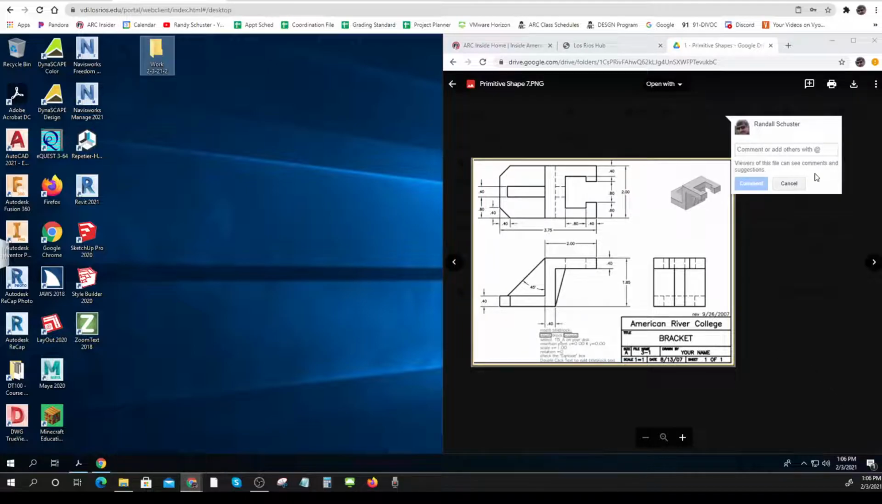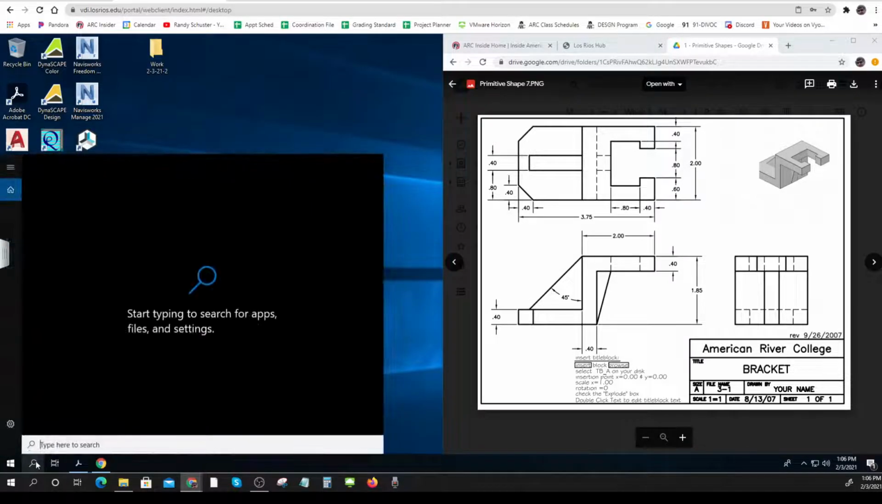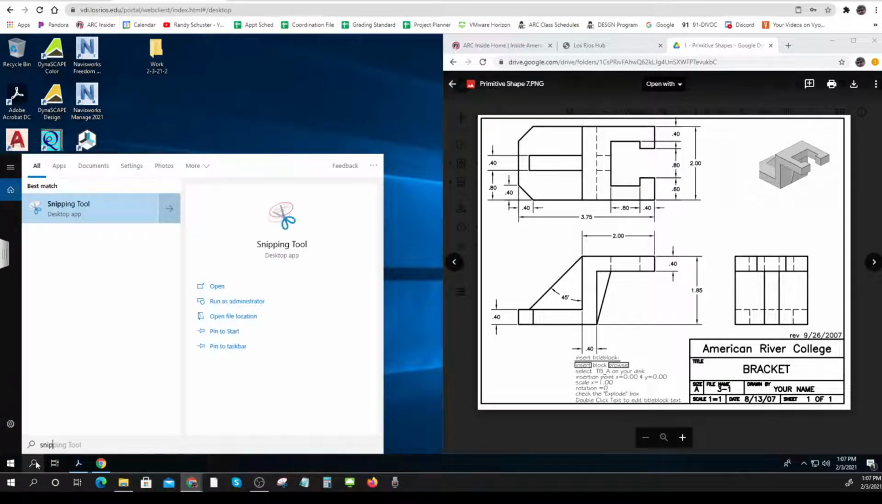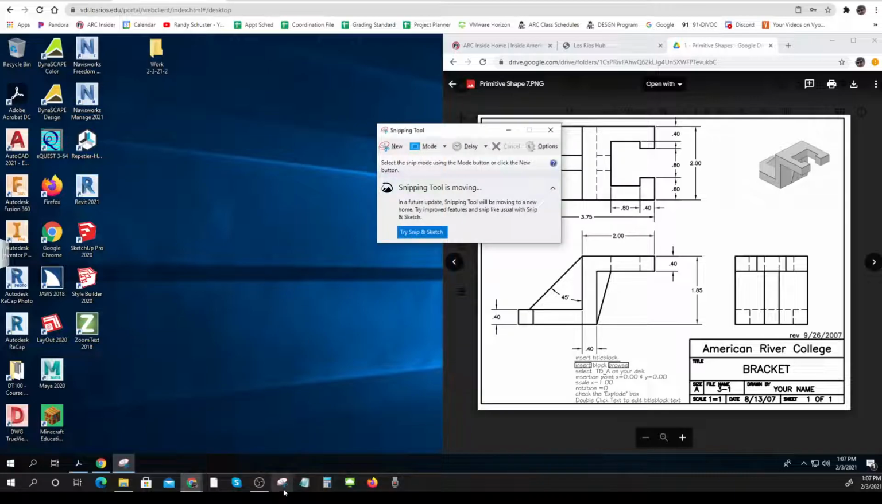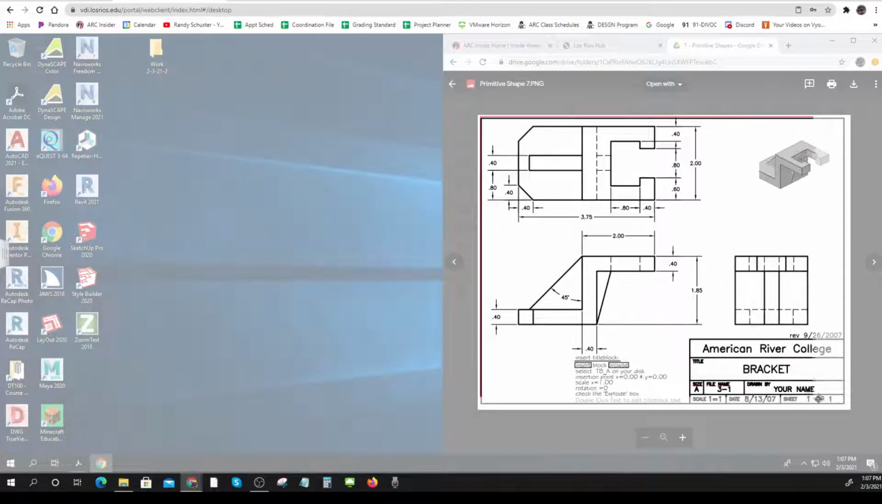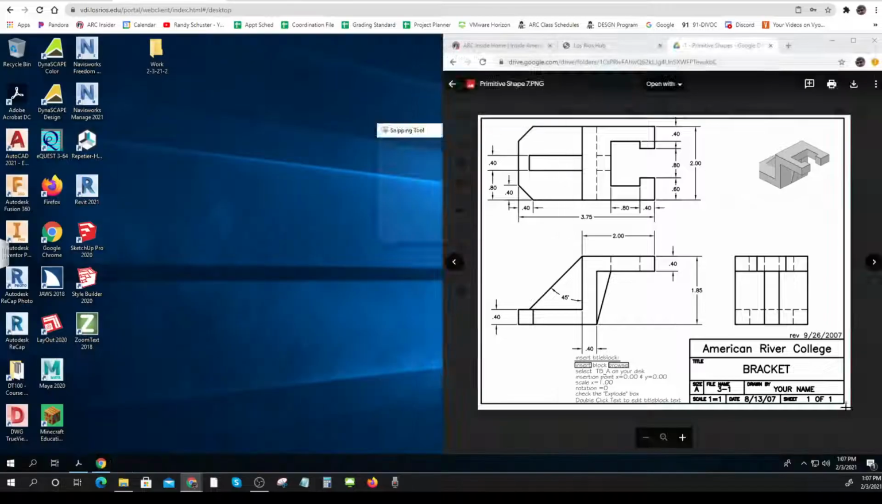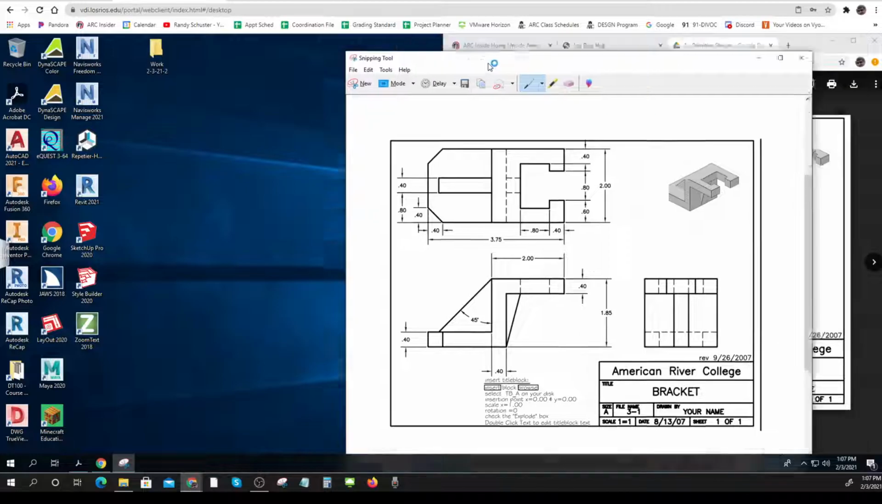Oop. Cancel. I need to have my snip on. So here's the thing. First of all, I've got a snipping tool down here, and I need a snipping tool in here. It's not always the easiest thing to figure out which toolbar you're working with. But here I've got this cool snip, and I think I can just put that on later.